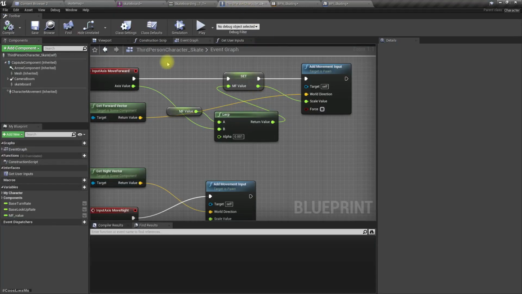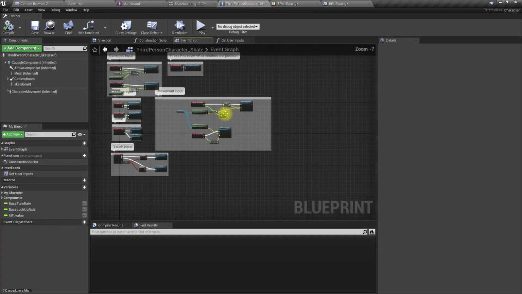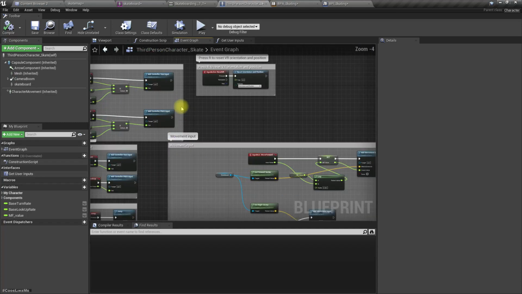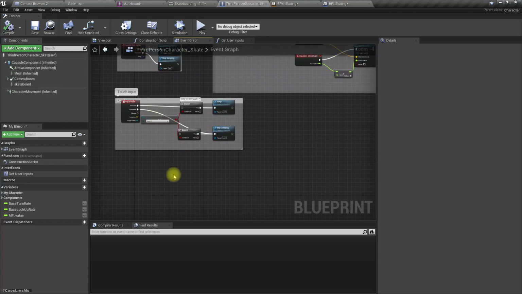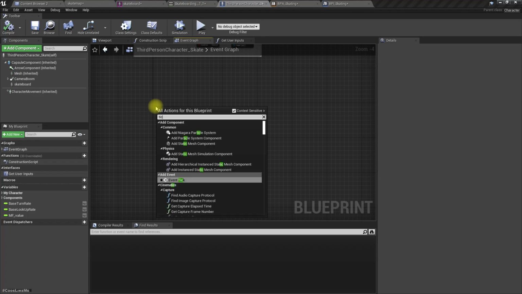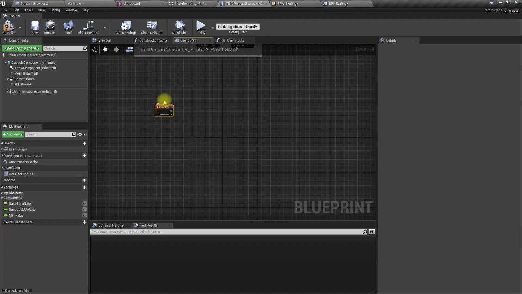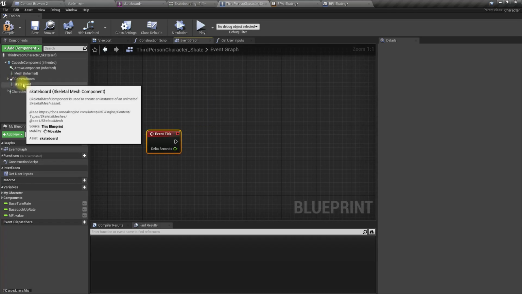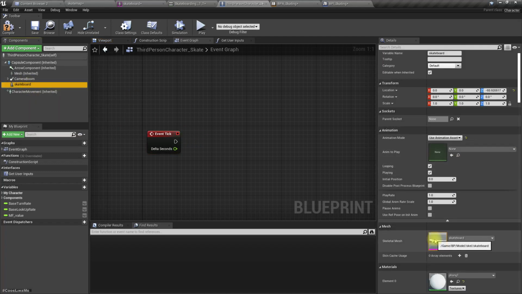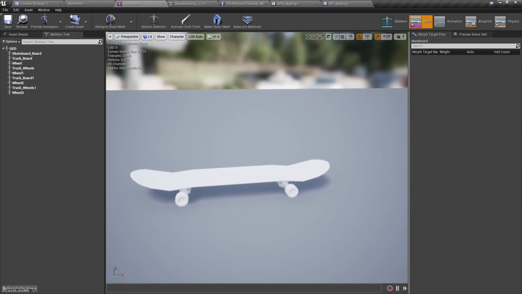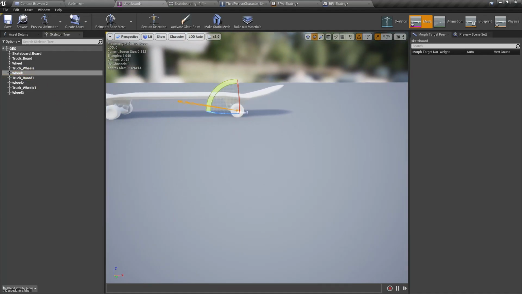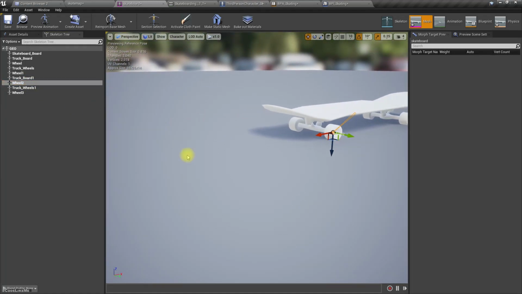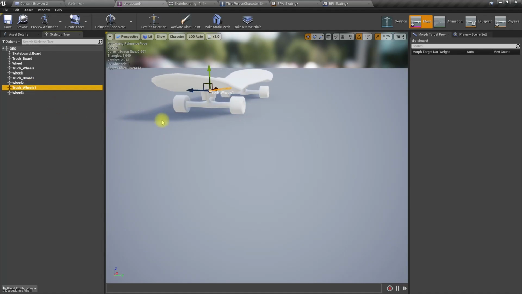Now in here, in the event tick, let's do two line traces first. Yeah, I need to know the wheel locations. Truck wheels.